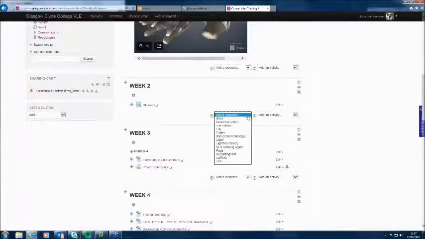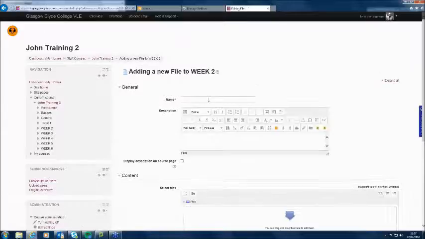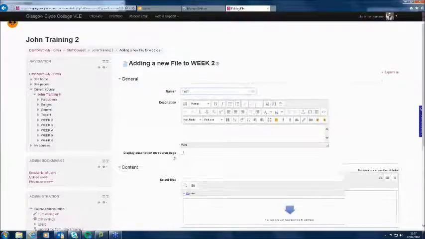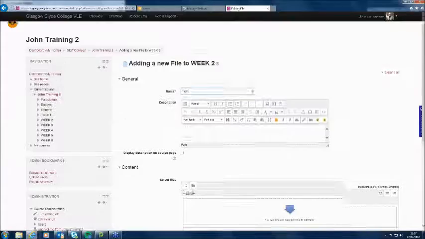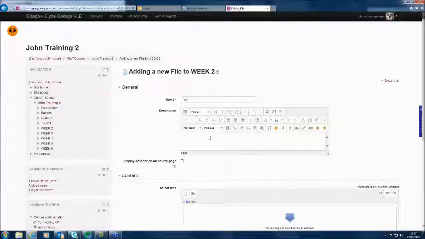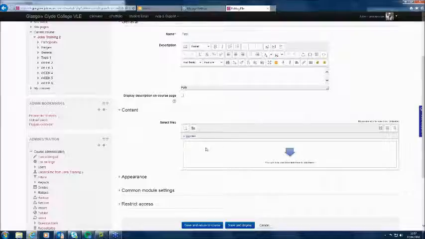So in week 2, I'm going to add a resource and I'm going to add a file, which could be any kind of document. I'm going to call it test the old chestnut, and I'm going to click on the add button in select files. I don't have to add a description here if I don't want to. It's not mandatory. It can be a useful thing to add, but you don't have to add it.